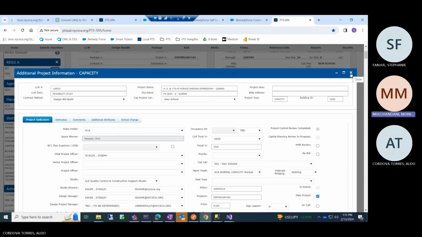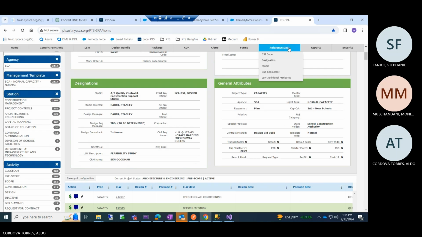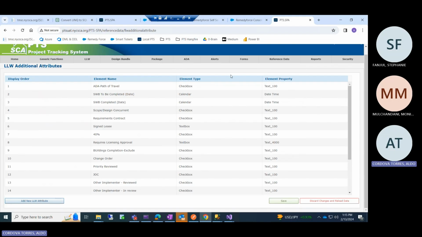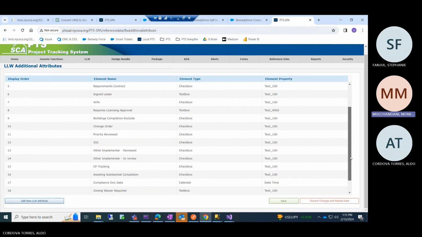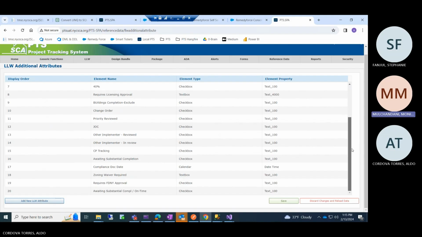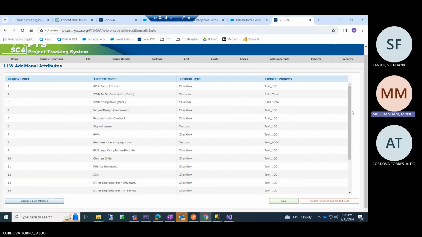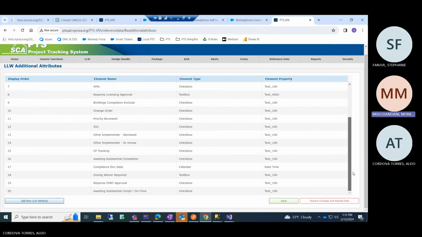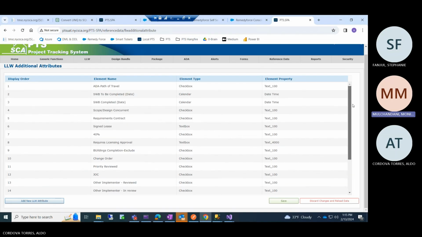So come out of this page. So, subconsultants, LLW additional attributes. These are the additional attributes which are defined here, and then they get used in the API page on the additional attributes tab. When we go to the API page, we have project indicators, the amounts tab, the comments tab, and then the additional attributes tab. The last tab is the additional attributes tab, and whatever we define here appears over there.